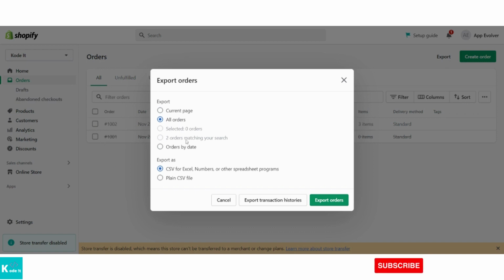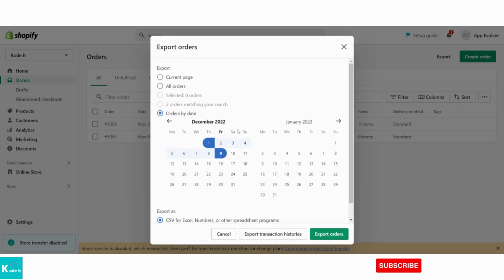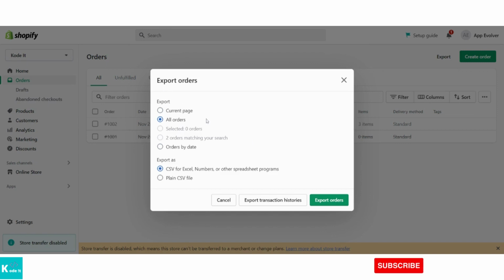Similar with two orders matching your searches. So basically, whatever orders match your search result, based on that you can export the orders, or you can export by date. So basically, the results which are in this particular date range, then you can export. So let's go with all orders because I want to export all the orders on my Shopify store.